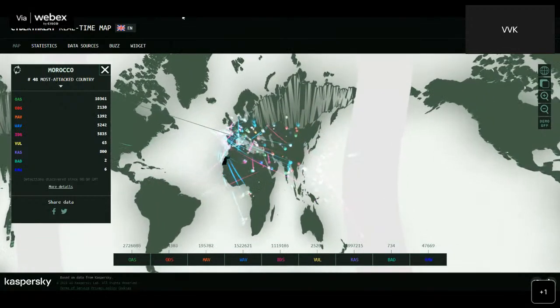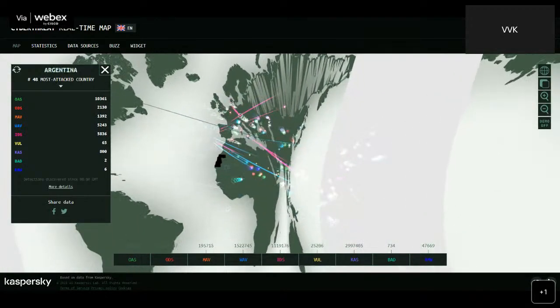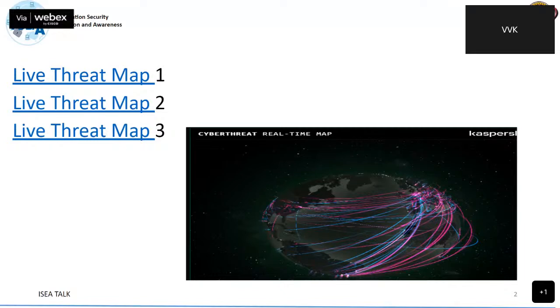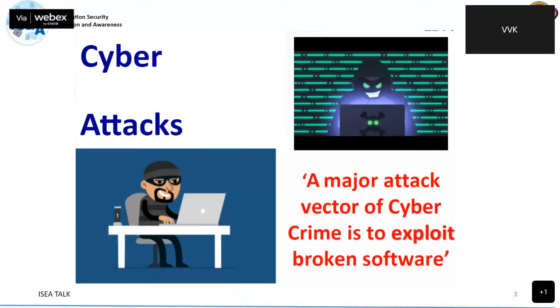Just imagine, you are combining all these threat maps of Checkpoint, of Cisco, of Kaspersky. What will be the amount of attacks that are happening exactly as of now? So at this time, 2:41 p.m., now you can visualize how many cyber attacks are happening at any given point of time.